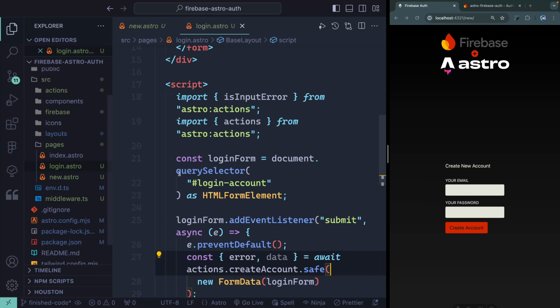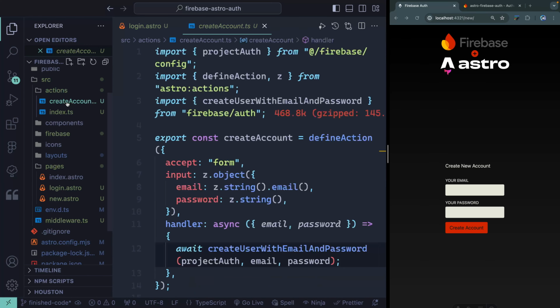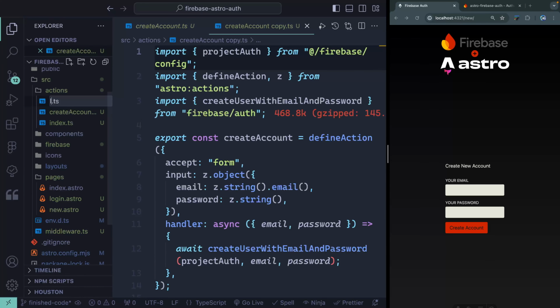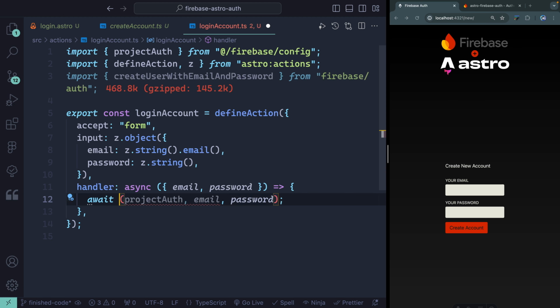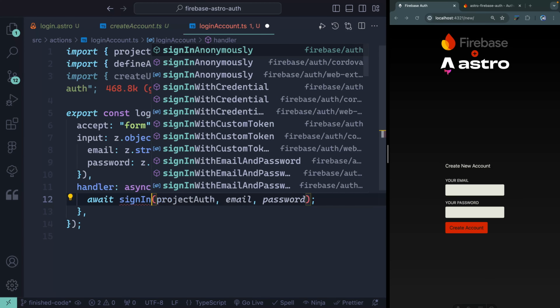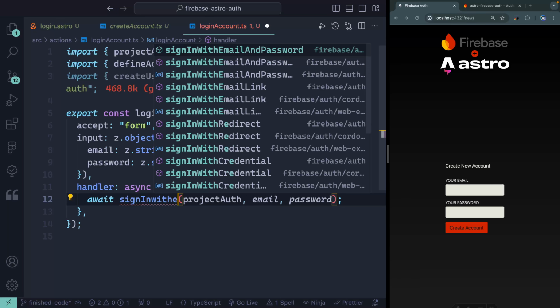So let's come back over here, and I'm going to just copy and paste this once again. Here we'll say loginAccount.ts. Now, again, we've got a few things to change around here. This will be loginAccount. We're going to define action where we get a form. We should get an email and a password. And then instead of creating a new user, we want to log in with that user. Once again, we get a nice helper function. This is called signInWithEmailAndPassword, right there from Firebase Auth.